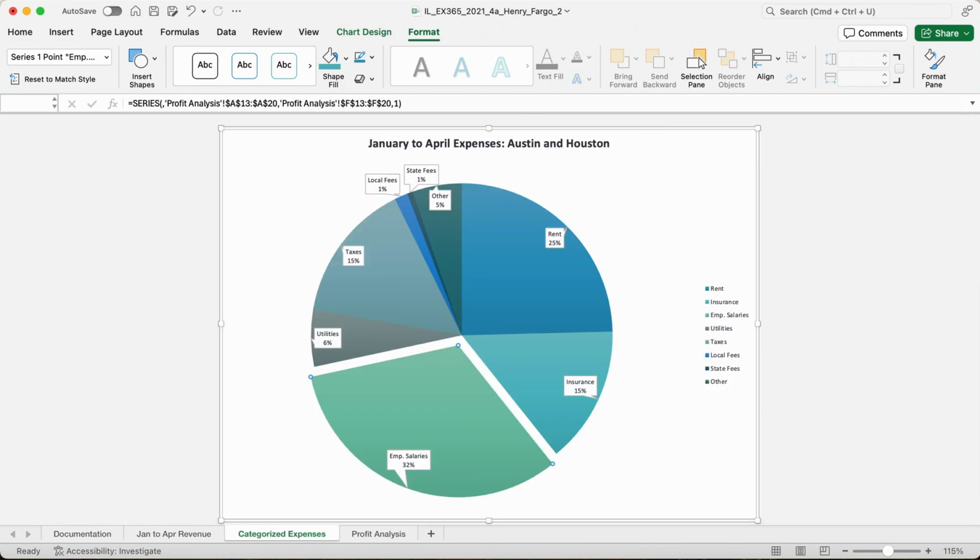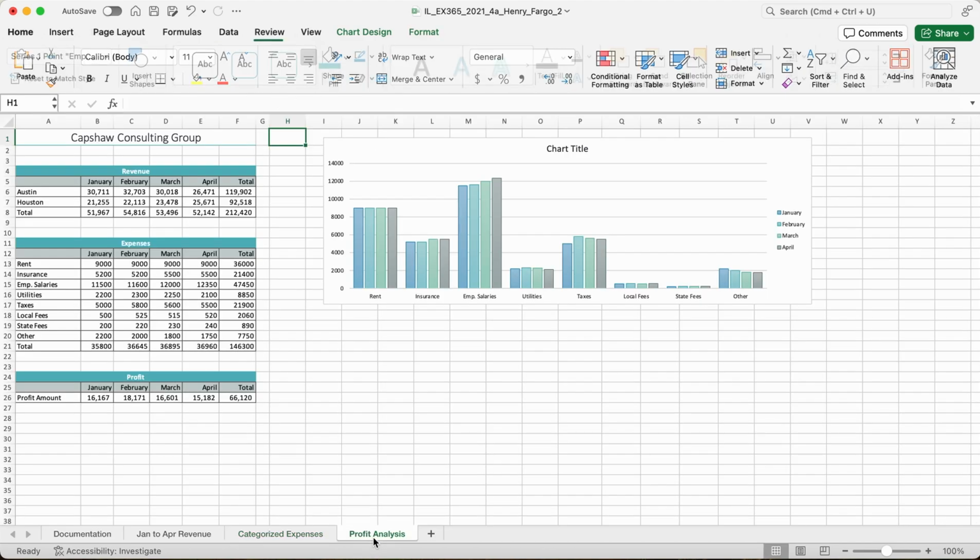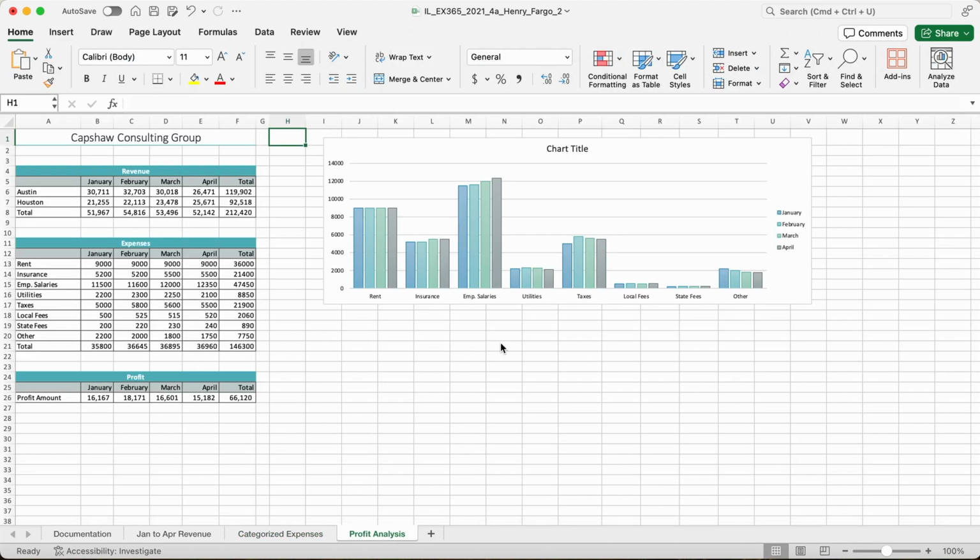So then it wants us to go to the profit analysis worksheet. So we're going to go here. And then it says the clustered column, which is this chart in the worksheet, shows how the branch office expenses have changed over the months. Resize and reposition the clustered column chart so that its upper left corner is within the cell H2 and its lower right corner is within cell S21.